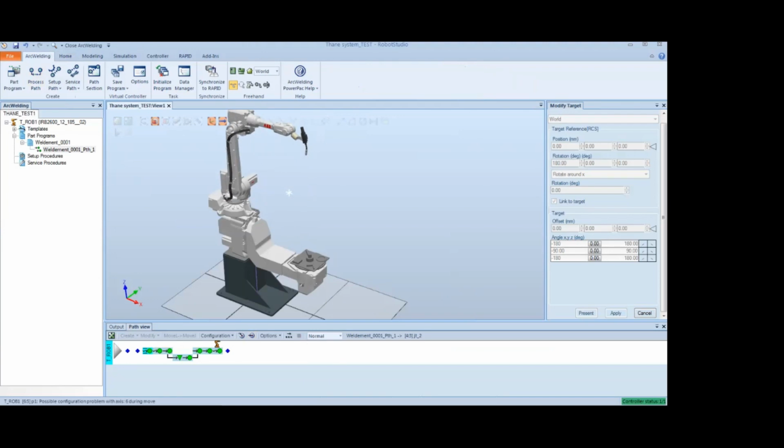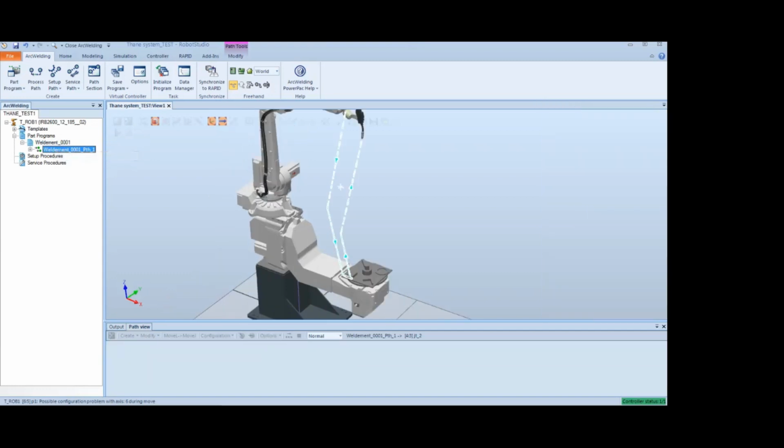Once I've played through the whole instruction, then I have an option to save out that path in Robot Studio as an XML file to an external location. To do this, you can save it by right-clicking on your part program, making sure it's closed out first, and hit the export path function.